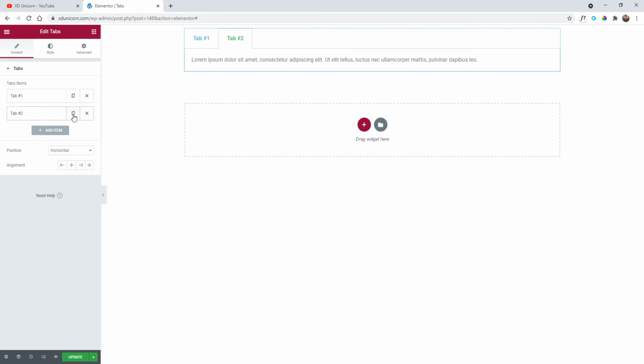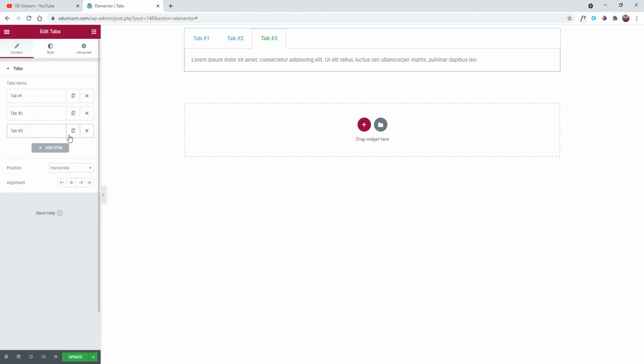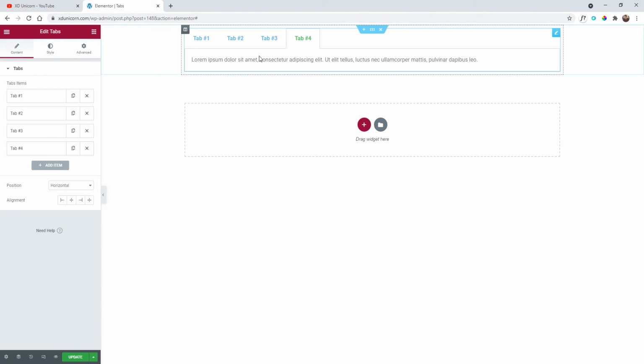So let me add some more. Tab 2 like this, tab 3. I will duplicate that and tab 4. Great. Now it looks awesome. It works fine. But the problem is on mobile.